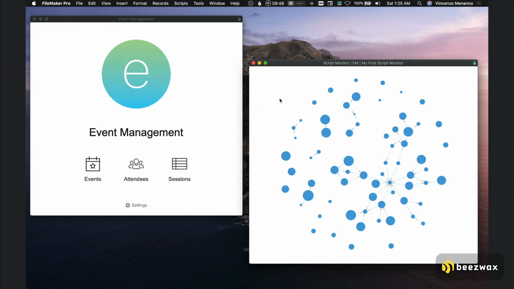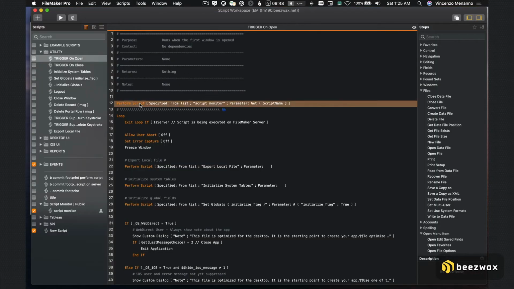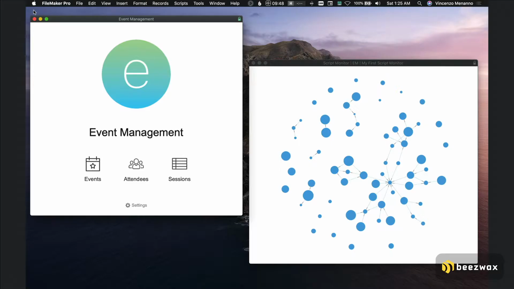And so basically, it's a representation of all the interaction from a scripting point of view in the solution. And inside this script monitor, there's a template script that you copy into your solution. And then at the top of every script that you want to monitor, you simply put this call up here with the name of the script as a script parameter, get script name as a parameter.